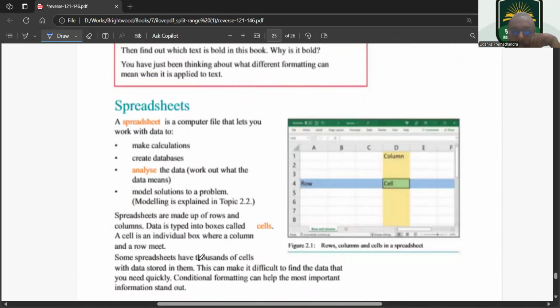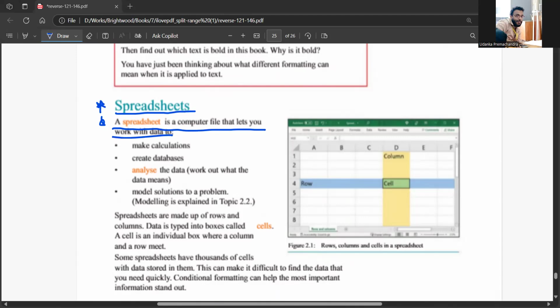Here the important thing is that we have to work with rows and columns. We call that a spreadsheet. So write again the subtopic, spreadsheets. What is the next one? A spreadsheet is actually a combination of rows and columns. It belongs to rows and columns. A spreadsheet is a computer file that lets you work with data too. Basically, you work with spreadsheets using rows and columns.